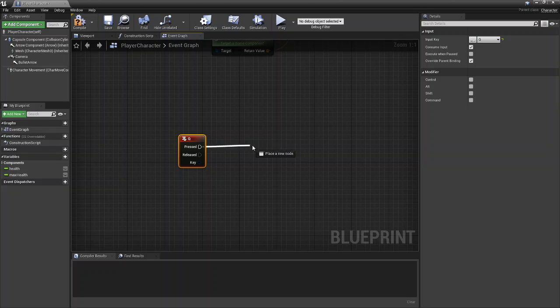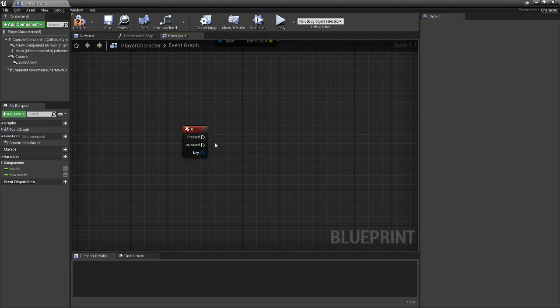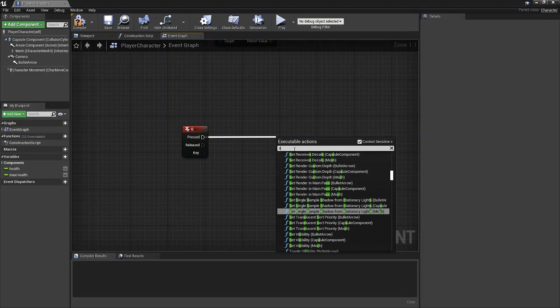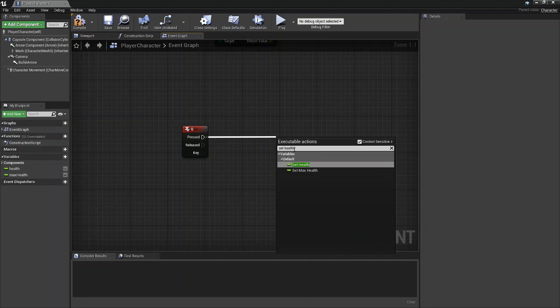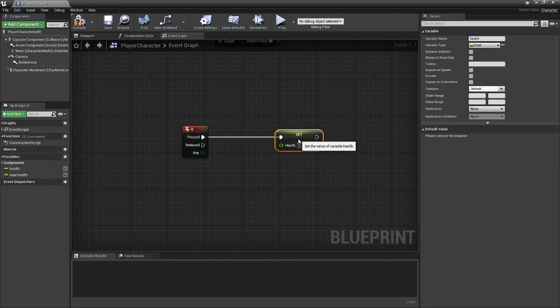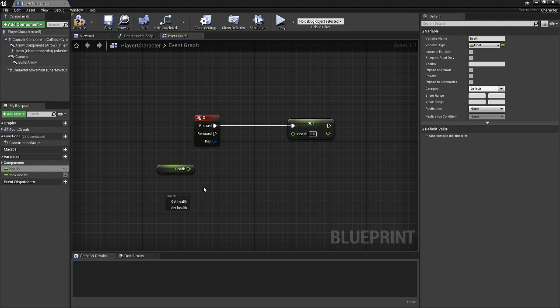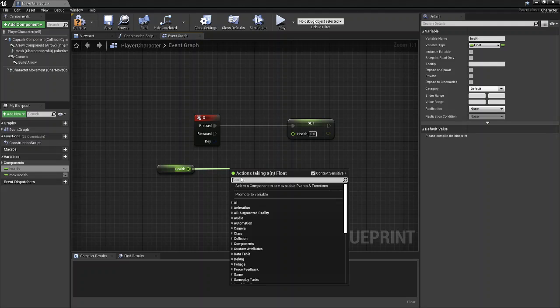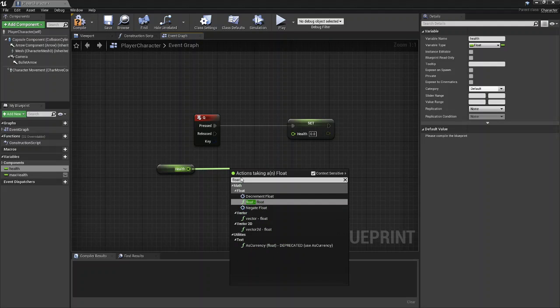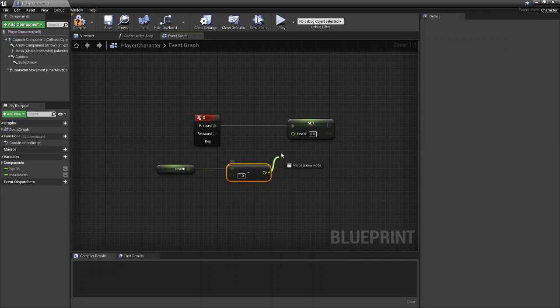So once you've got your way of taking damage, whether it's on collision, begin overlap, or whatever it might be, what we're going to do is say that we want to set our health, which is our current health. And what we're going to do is get our health. So you're just going to drag from your component. You can just drag it in to get health. Then from health, we're going to say float minus float, and we're going to attach there.